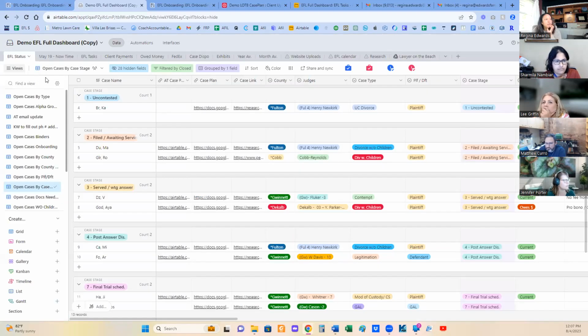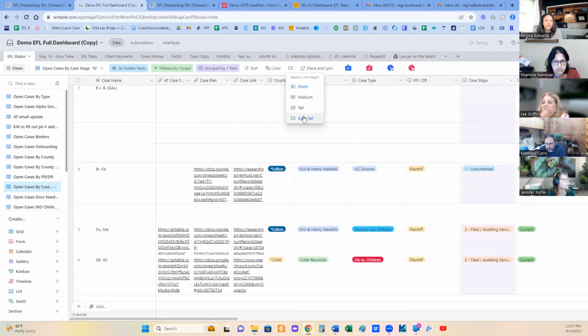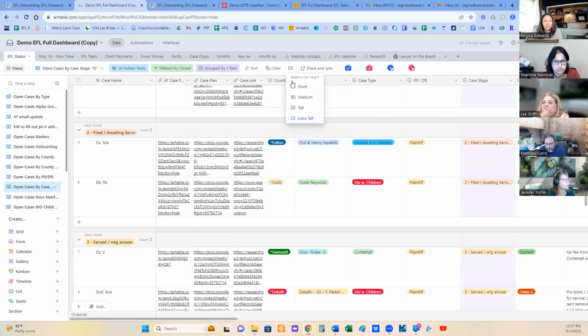So going back to the board, let's see. Another thing I like about this that you couldn't really do in Monday is you can vary the row height. When I want to look at all of the data at once, obviously short is the way to do it. If I just want to look at one or two at a time, then you can vary the row height however you want.